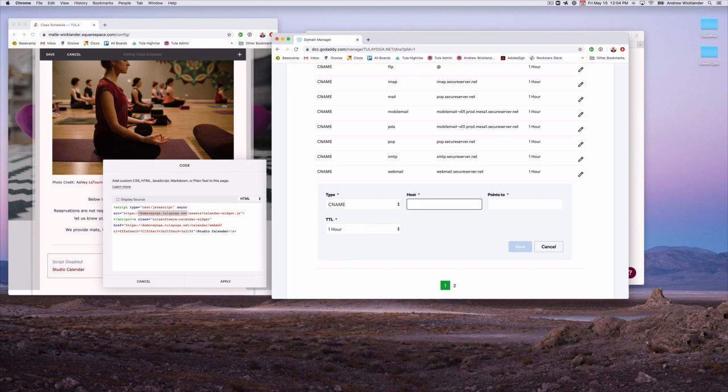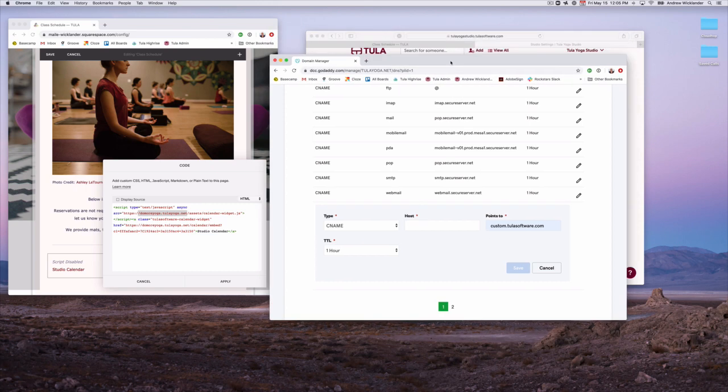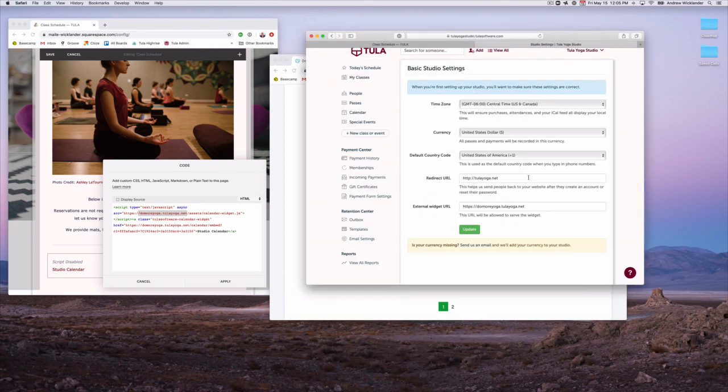So you might choose app.mystudioname.com, or you might choose something more fun like namaste.mystudioname.com. But you get the idea. Miley, for her studio, used domoreyoga.tulayoga.net. So you would just put in whatever you choose here, and then you would point it to custom.tulasoftware.com.